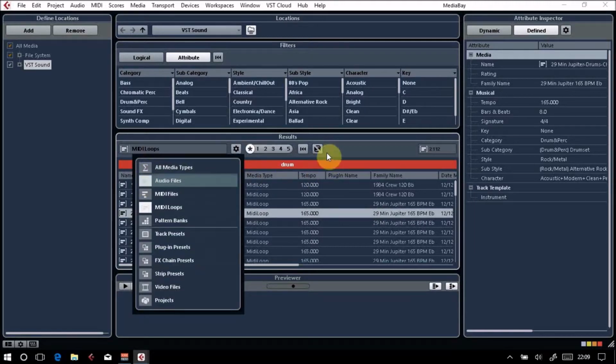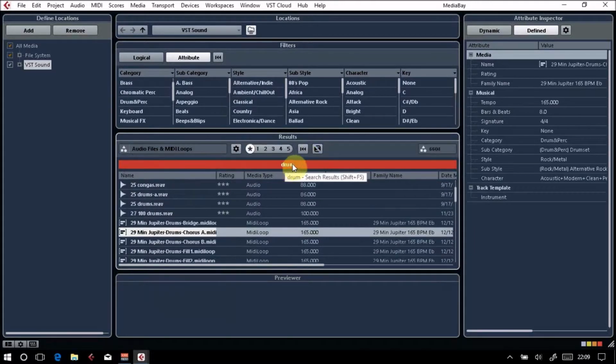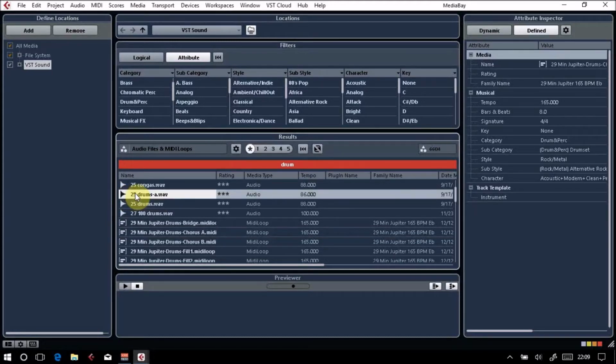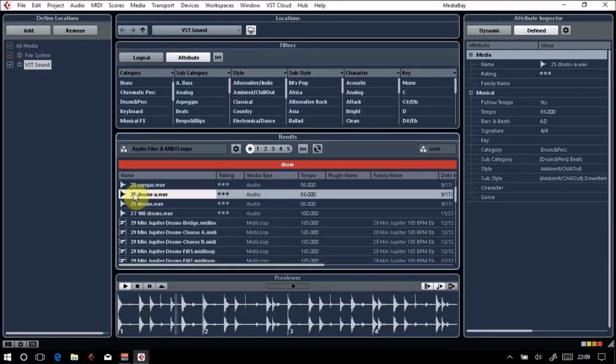So I'm going to click that back on. I've searched for drums, because the search function is very useful. And here, these are audio. You see this symbol here represents audio. So if I click on that now, that's an audio loop. Click on it again, it's gone, as long as I'm not too quick on the double click, because if you double click quite quickly, it's going to import into your project.